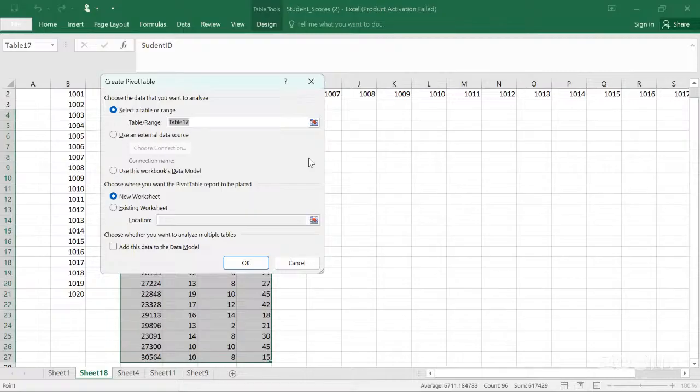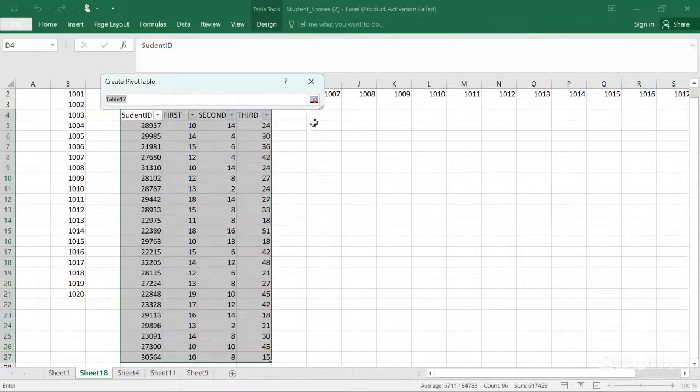Now, it says select a table or range. Because we have already created the normal table, it picked that table range. But if you want to extend, change, increase or reduce the range, you just click here and select from this range. Let's assume this is table 17 and you want to resize this table. Then you can come here and select from students to maybe 15.